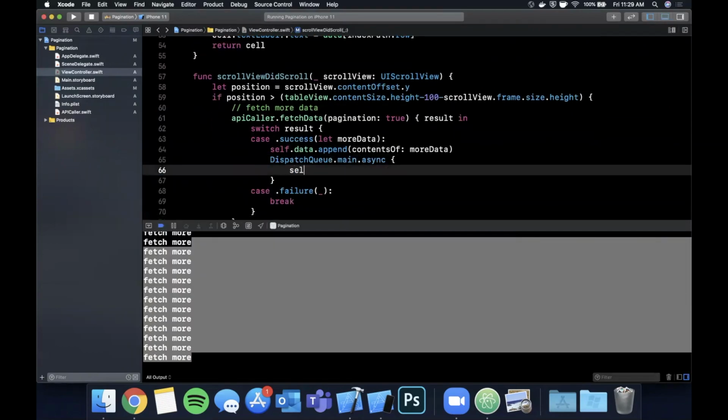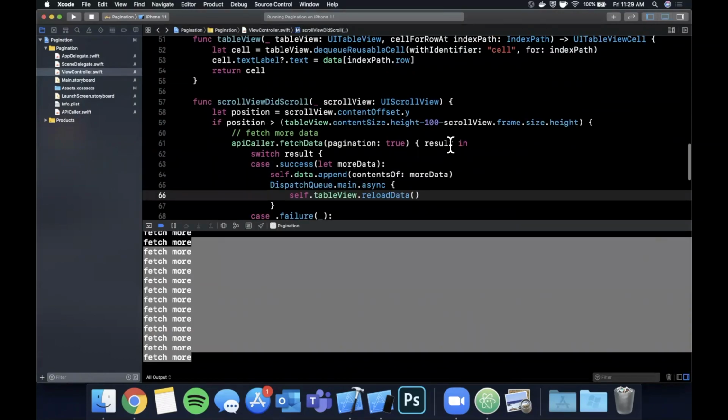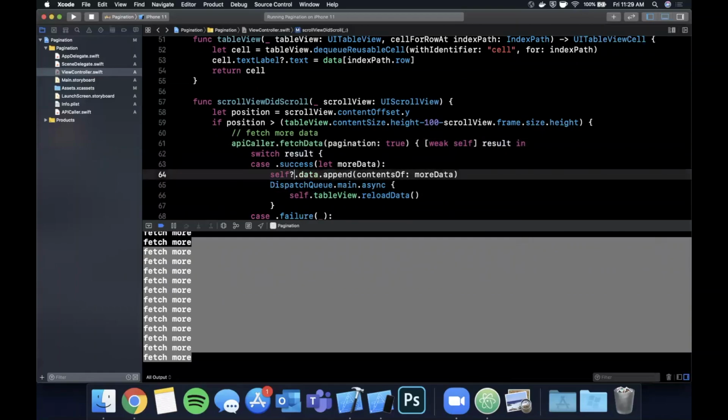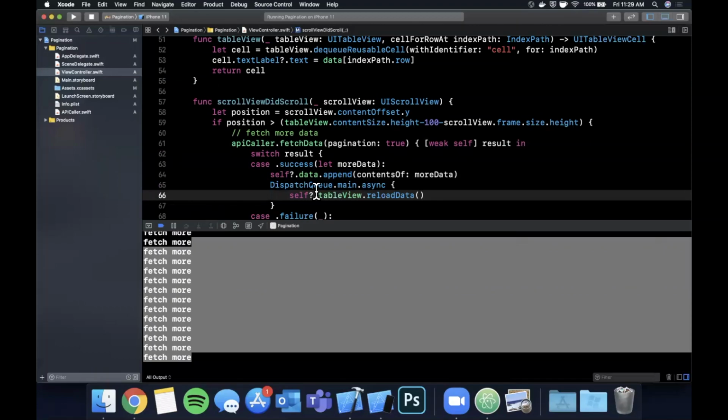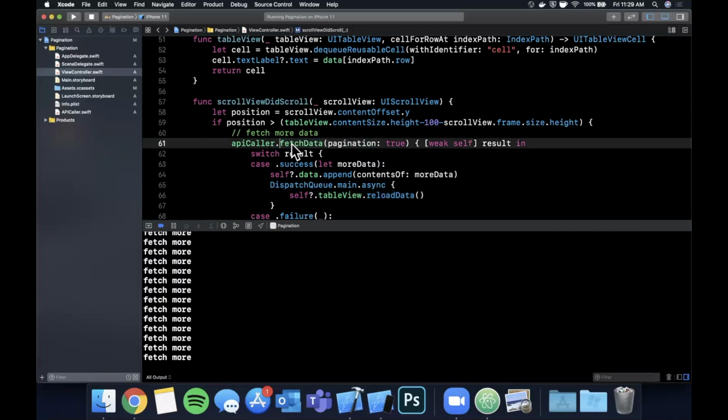And we can say self.tableView.reloadData. And let's do weak self here, like that. Make this optional, make that optional. But like you saw, we had a bunch of print statements down here. So how do we check if a current request is in flight?